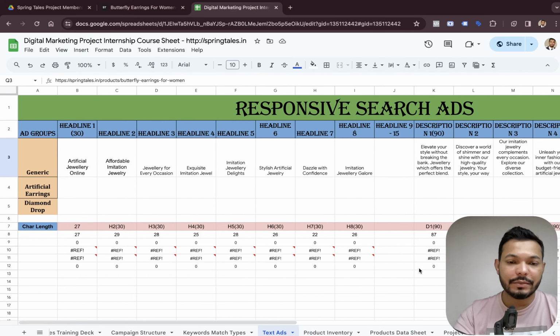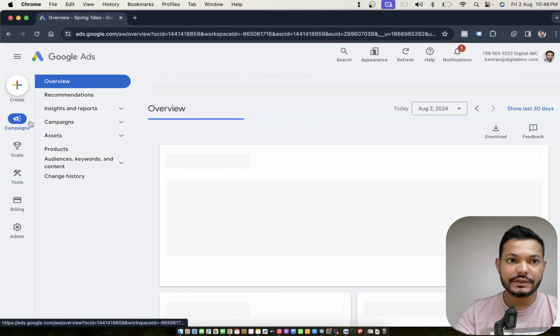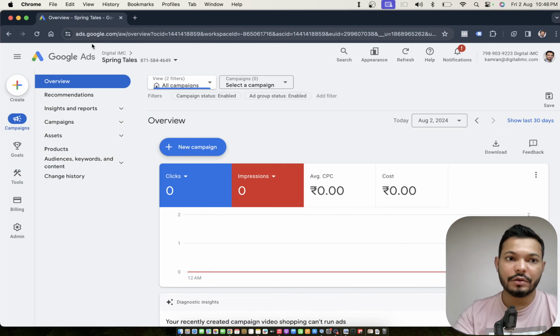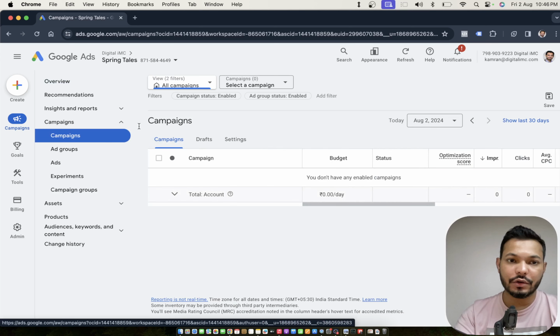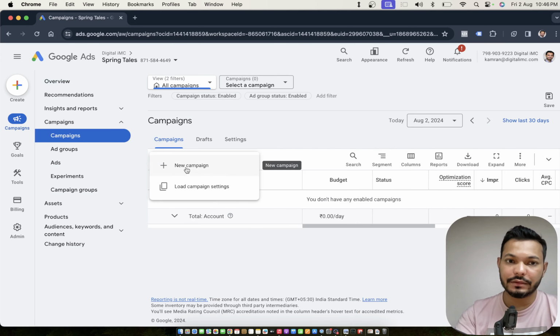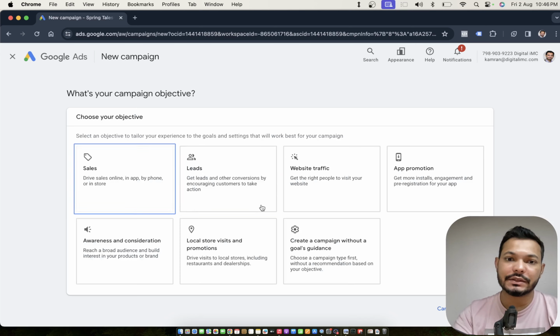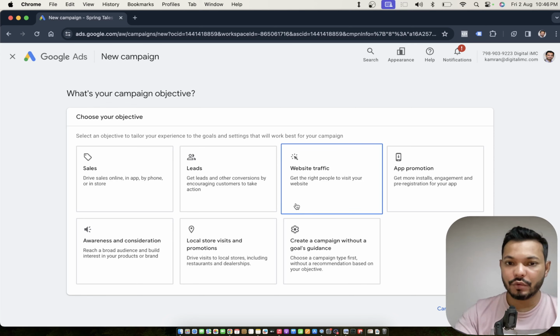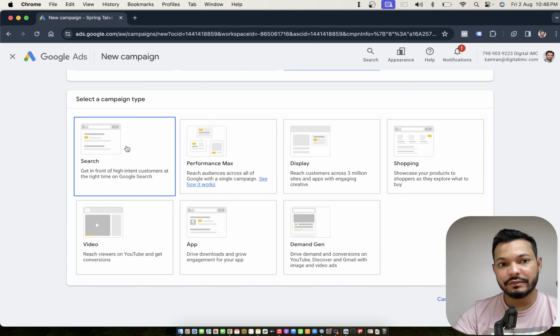So I guess we shall be quickly getting started with the campaign creation process. Now, this is how we get into a Google Ads account, simply by going to ads.google.com. You go to the campaigns tab, and you click on this plus sign to create a campaign. Now, if we click on new campaign, we simply name this campaign as search campaign. You either go with any goal or you create a campaign without any goal guidance. You click on this plus sign which says create a search campaign.